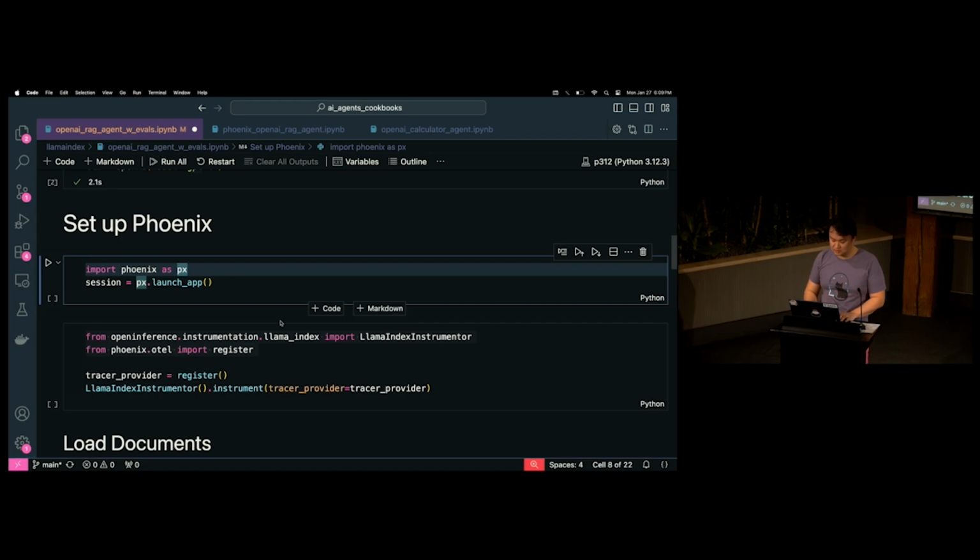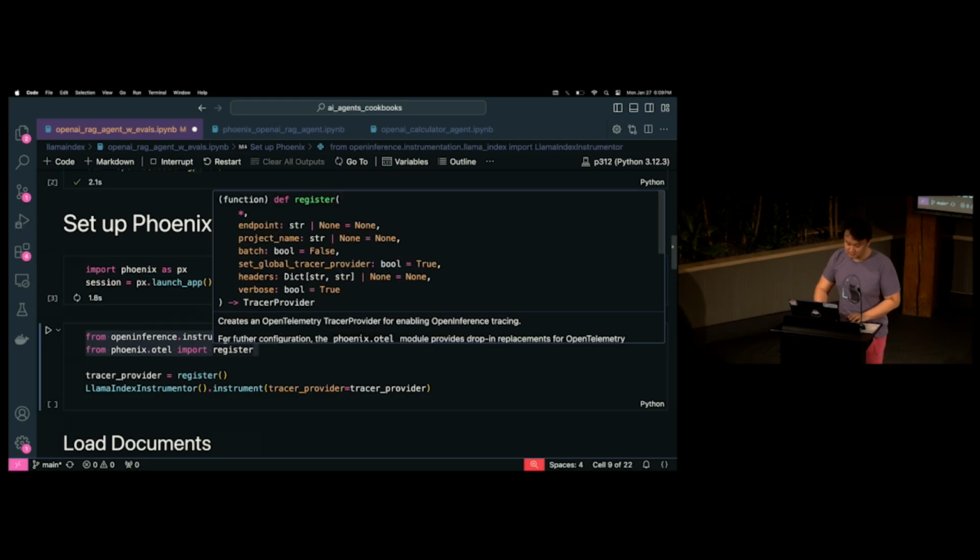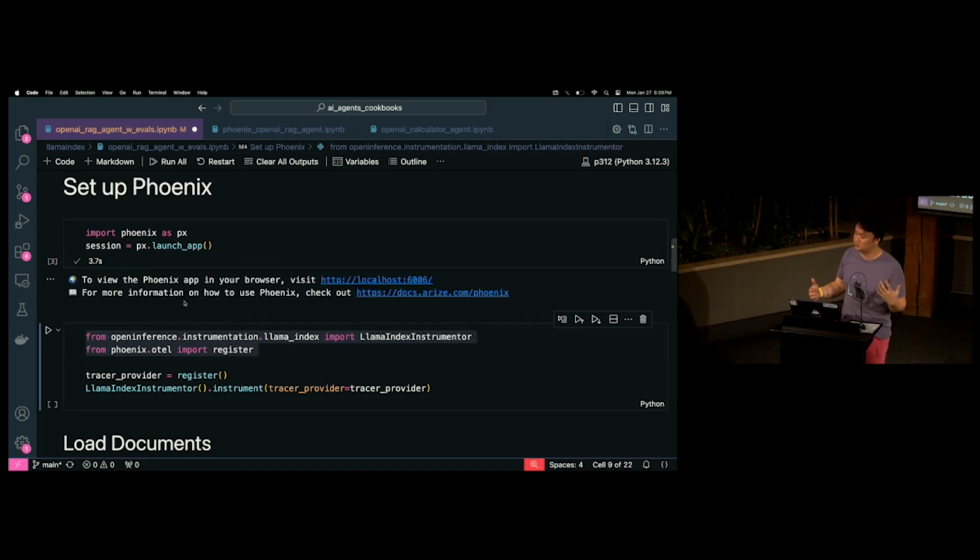Okay, so the next thing I'm going to do is set up Phoenix. Essentially what this will allow me to do is look inside of my workflows.